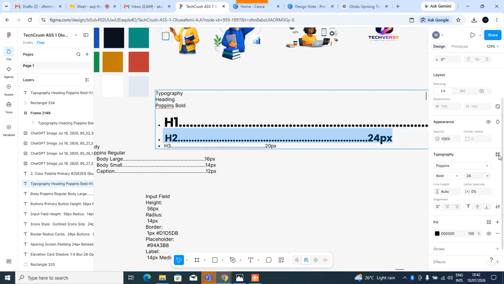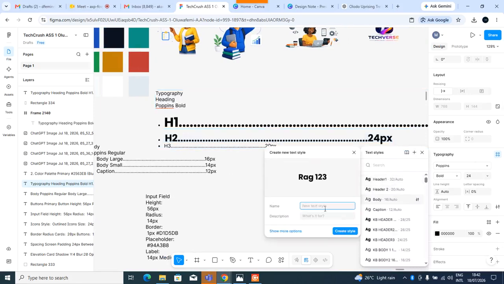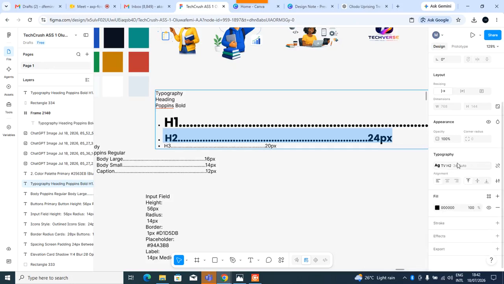We click on this plus sign. From this plus sign, we now try to give it a name. We now say TV H2, and the description is TV for header 2. Okay, and we create our style, and our style is now shown here.